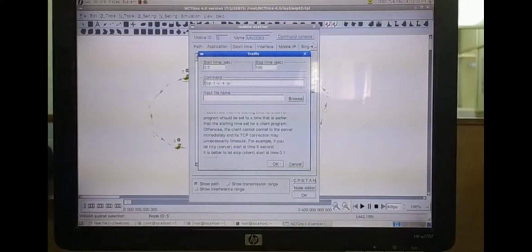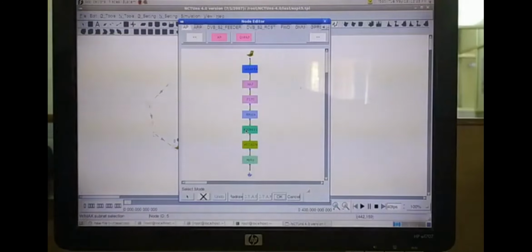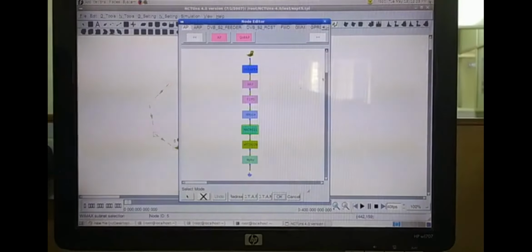This is the first mobile node. I defined the port number for this mobile node as 8001. Next you can select show path as well as show transmission range. It will show the range of the data communication. Afterwards we can select the node editor. In the node editor again I am selecting the MAC. In the MAC, the log packet statistics, and as this is a sender node, here we need to select the throughput of the outgoing packets. So that is what I selected.